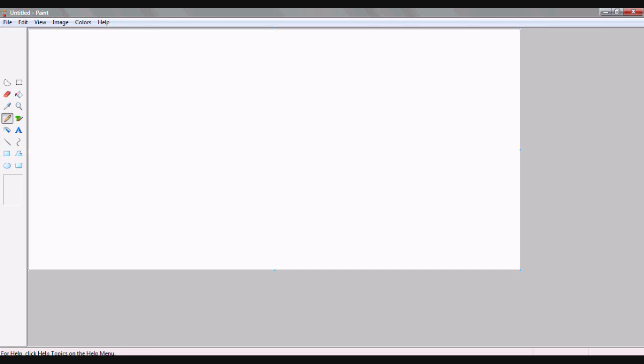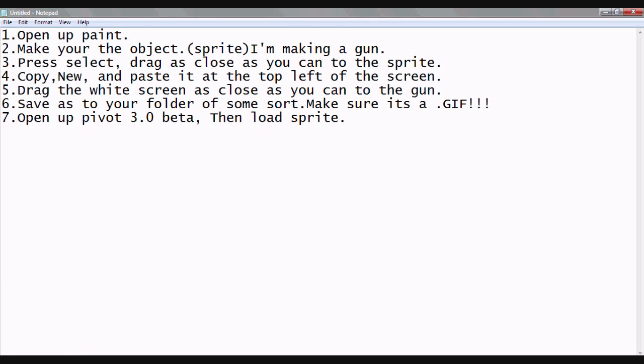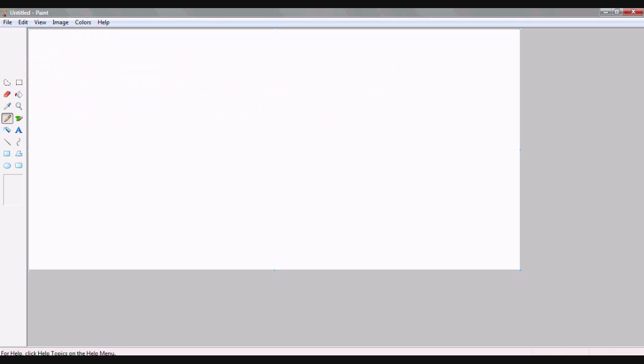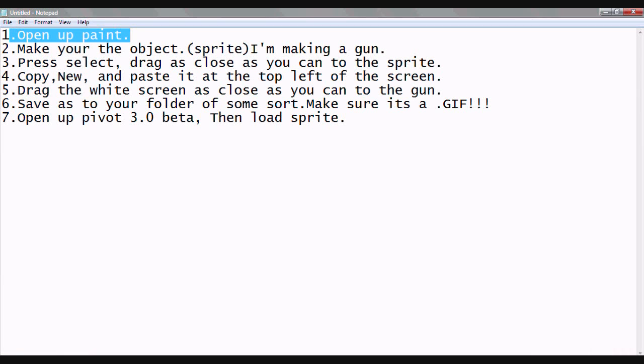Today I'm going to show you how to make a sprite in Pivot 3 better, instead of wasting time making new layers in Pivot 3. So, first thing you have to do is open up Paint. You have to have Paint or Photoshop or something. So, open up Paint, and make your object.